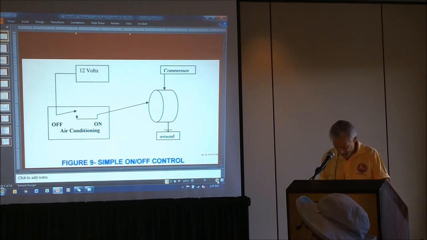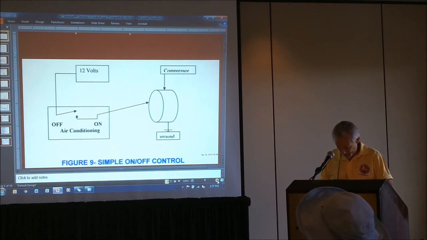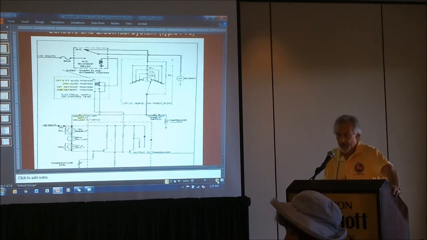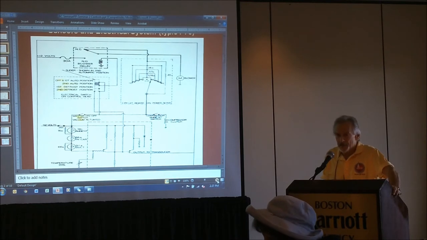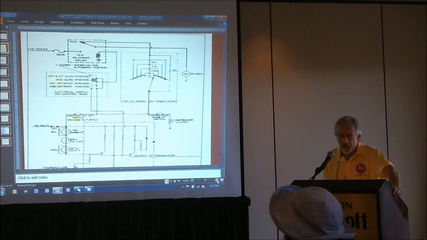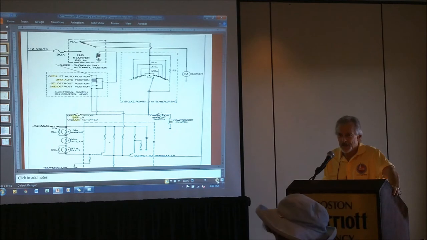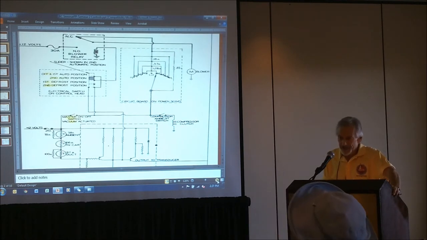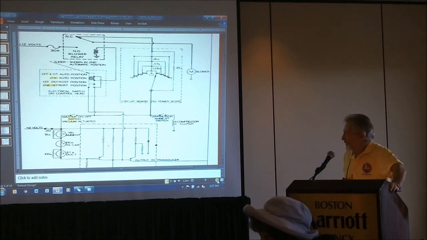Okay, we've got the first temperature control. Let's go to figure two again, please. First climate, automatic temperature control in the automobiles was miraculous. You have a dial, you set the temperature, and the car responds.